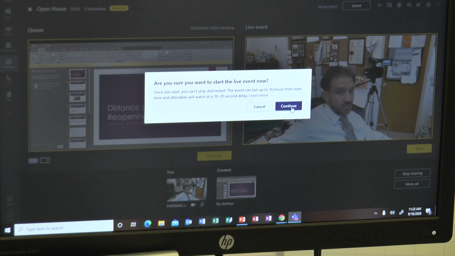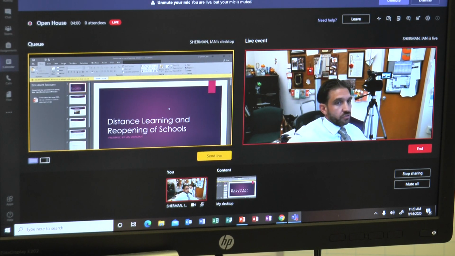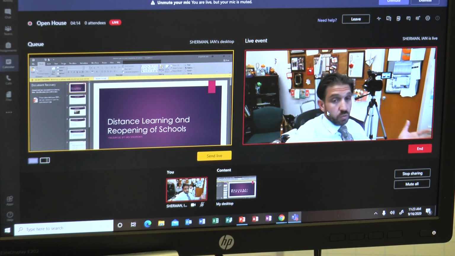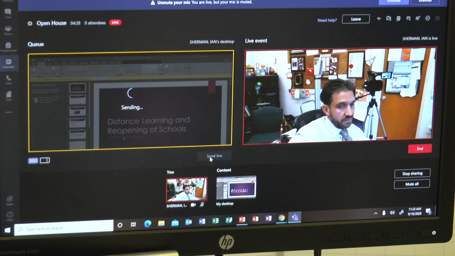Now if I hit continue, you will see a couple things on my screen just changed. Top corner over here, and now says live, and this box here on the right is red. So everything that is in the red is what is being streamed live during this event. So this is what individuals will see. If I was talking and I said welcome to open house, now let me explain to you our distance learning and reopening plan. I'm going to share a PowerPoint with you. I can go ahead and now hit this send live.